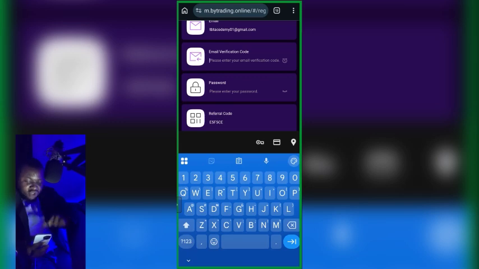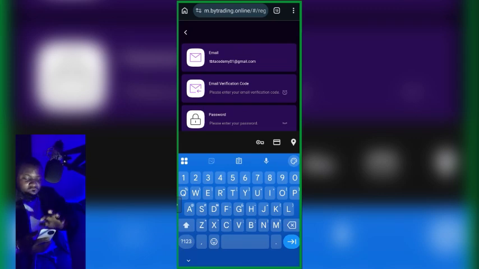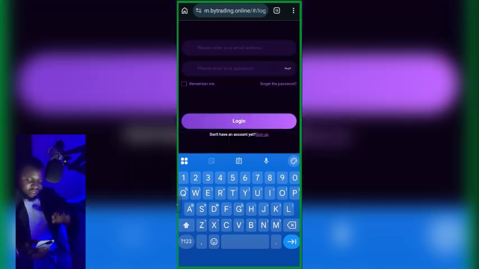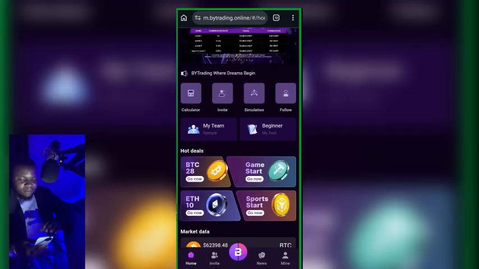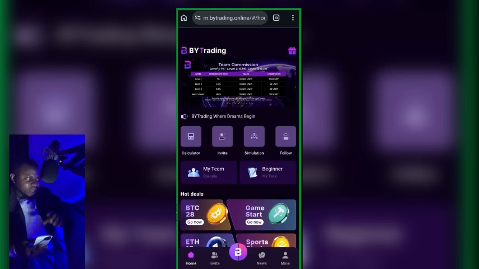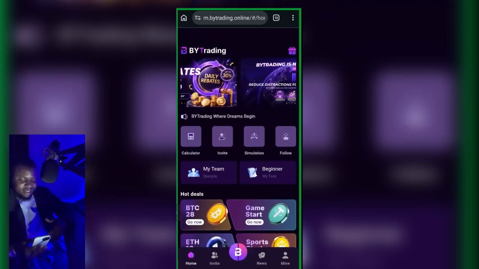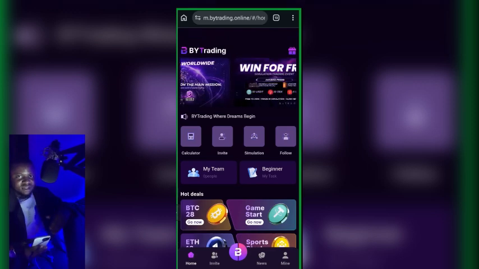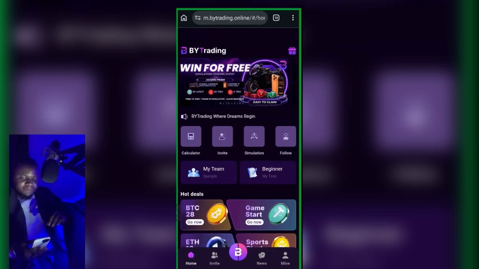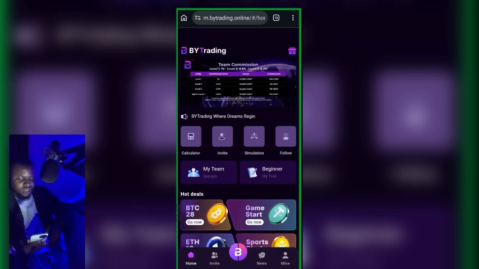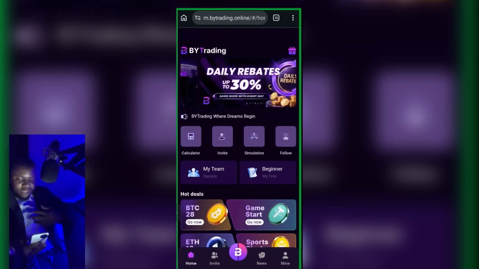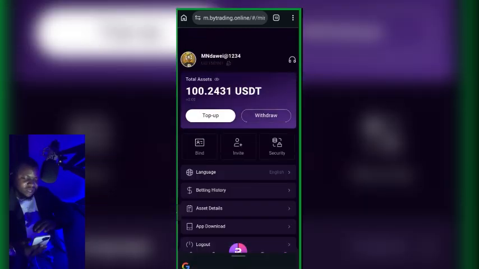So for those of you that are new to this platform, this is the process you need to follow. Let me log in so I can show you how you are going to go ahead with trading with this platform. I am currently logged in on the platform. The first thing I would love to explain to you guys is the deposit method, because before you start trading with this platform, you actually need to deposit. So I'm going to be showing you how we deposit, although I already have $100 deposited on my platform.